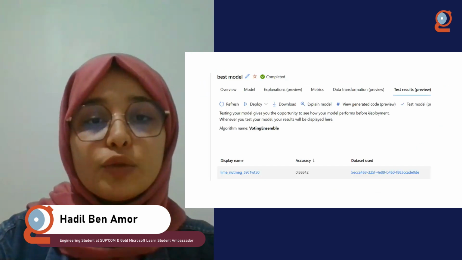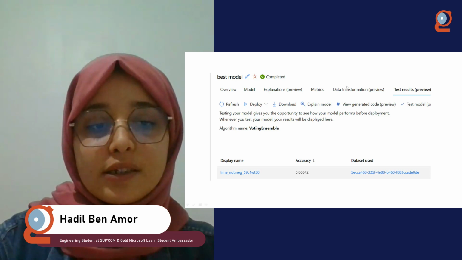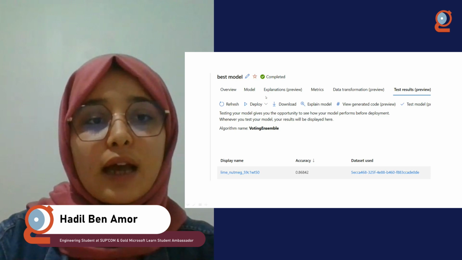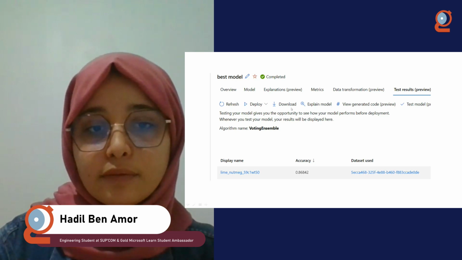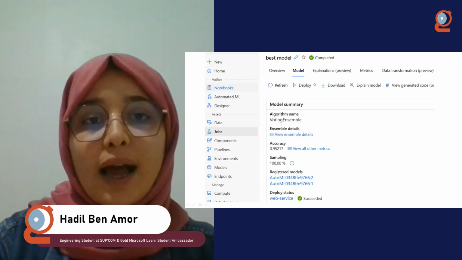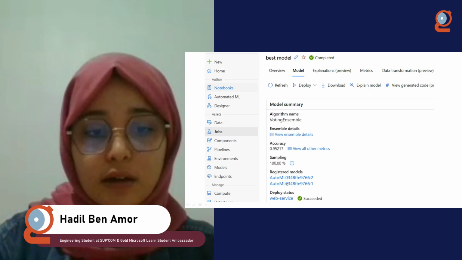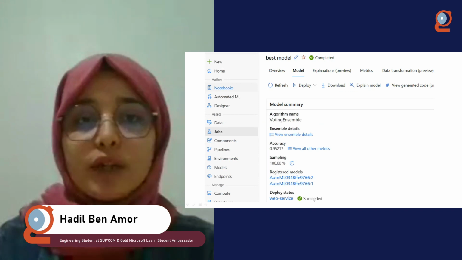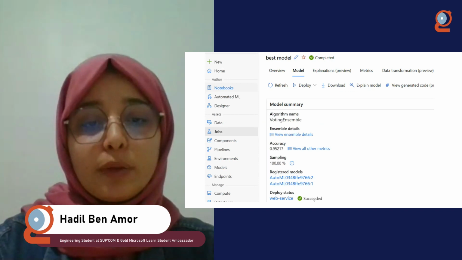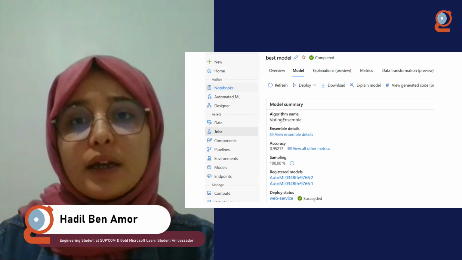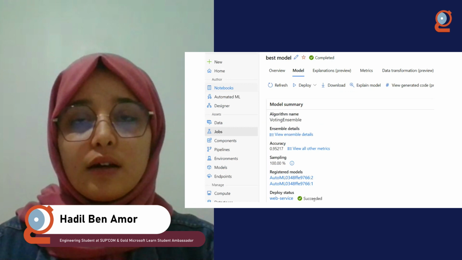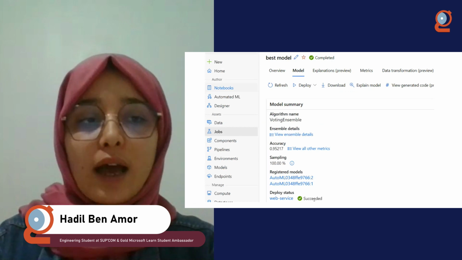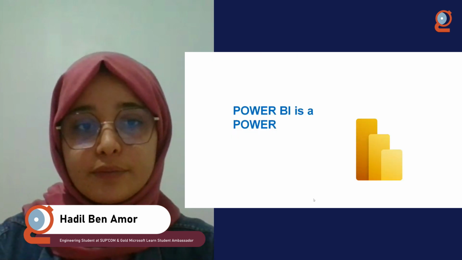Then I choose the best model, which is the voting ensemble algorithm, and I'm going to deploy it. I deploy it as a web service, and here my status is succeeded. So now I have my model deployed as a web service. But after that, how should I use or consume my model? That's going to happen with Power BI.